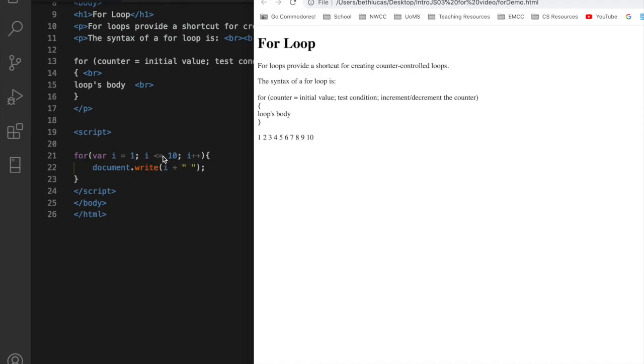3 is less than or equal to 10. It writes 3. Then it adds 1 to 3, so now i is 4. 4 is less than or equal to 10, writes i, adds 1 to i, so now i is 5. Okay, so you see how it's going? Even though these are kind of written like this, the code is not actually technically executing in this order. It's writing the value of i before it adds 1. This happens after the iteration or upon completion of the iteration.